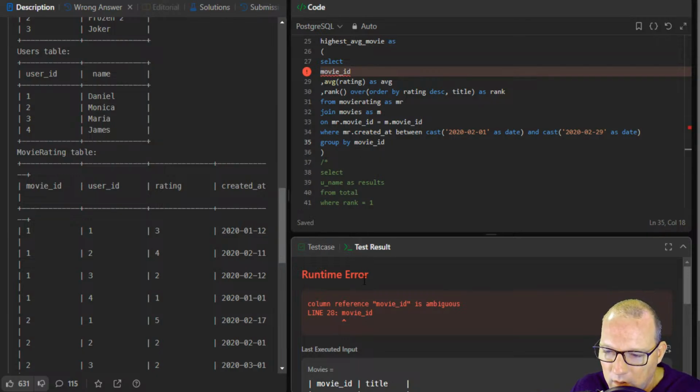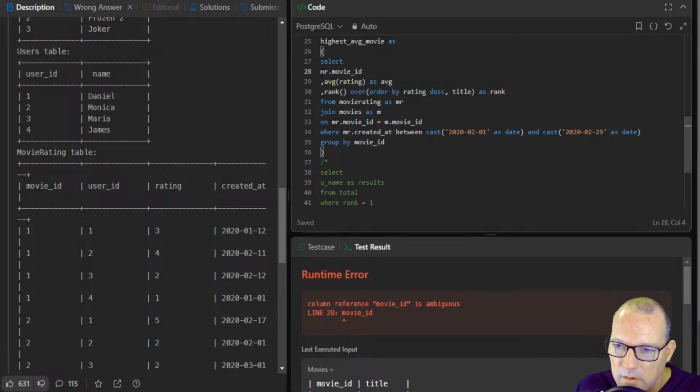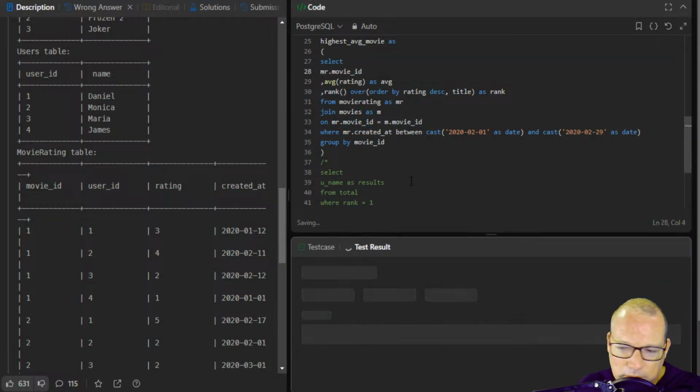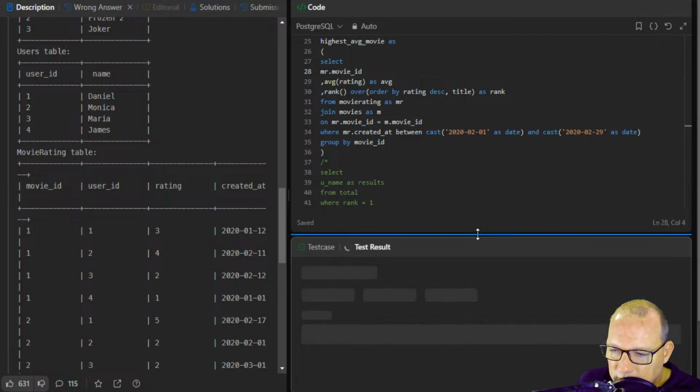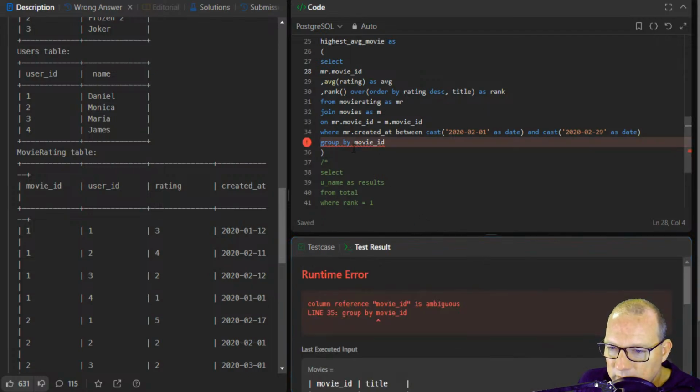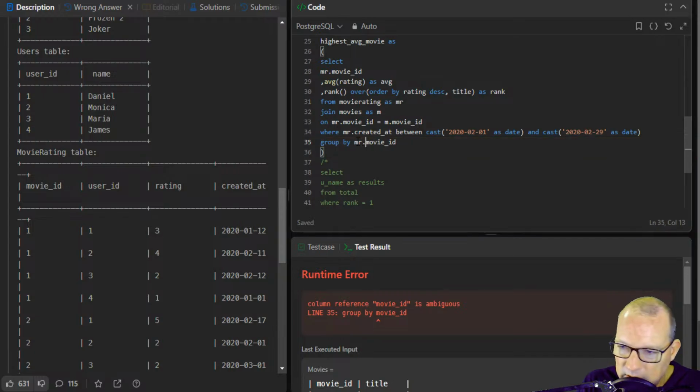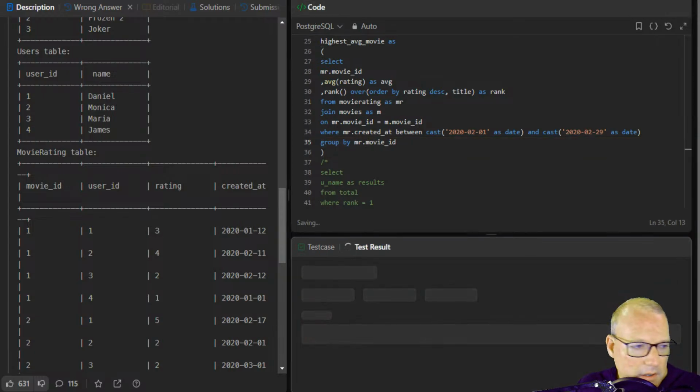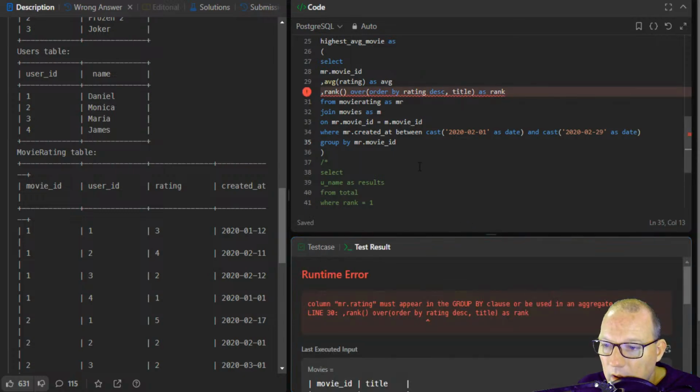Oh, we got an ambiguous MR. This one's a pretty good one. And then I'll show you, can you still hear it? Move group by movie ID, MR. I'll show you what we did yesterday to fix yesterday's. Rank by rating, descending. Average rating, copy.